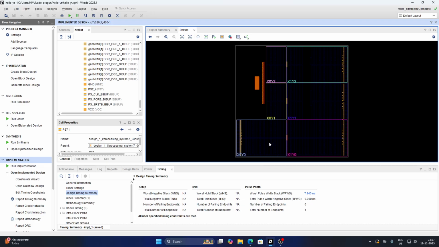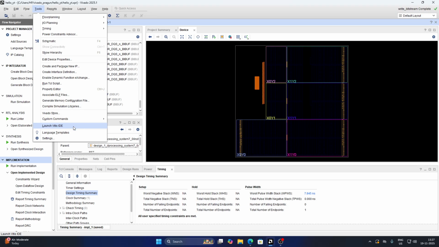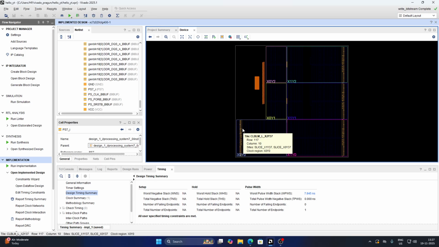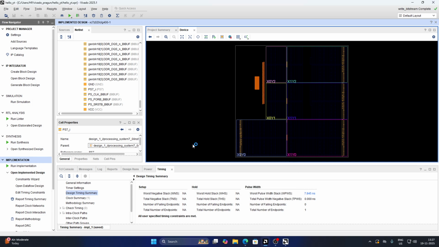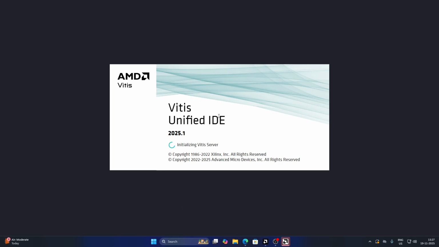Vitis environment. Now directly I'll open the Vitis from Tools, Vitis IDE. So I'm using both. This Vivado is 2025.1, Vitis is also 2025.1, and a YouTube tutorial is already there as I have discussed already. Okay, so this is open now.